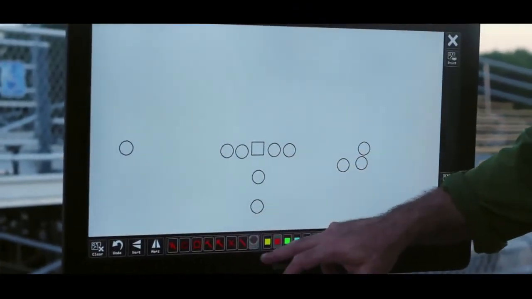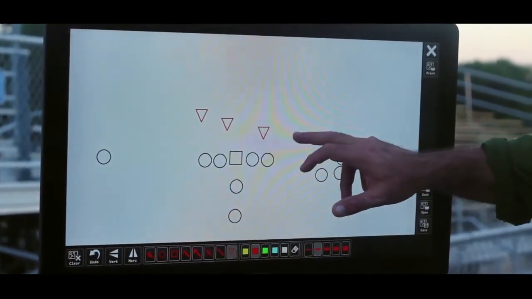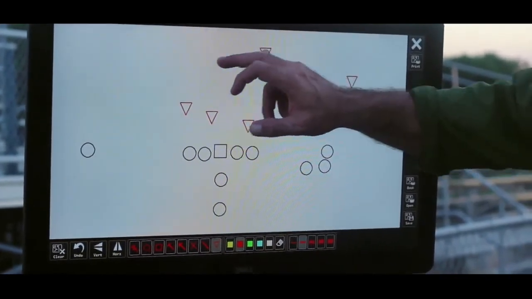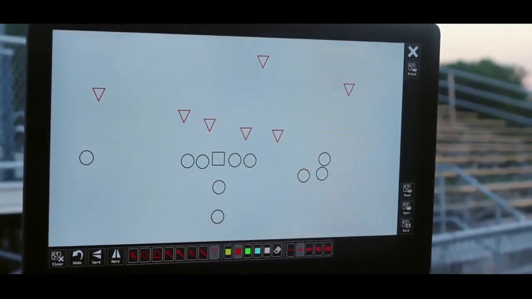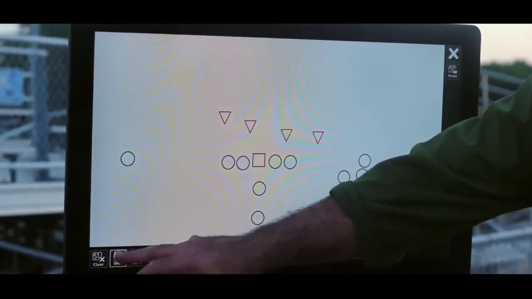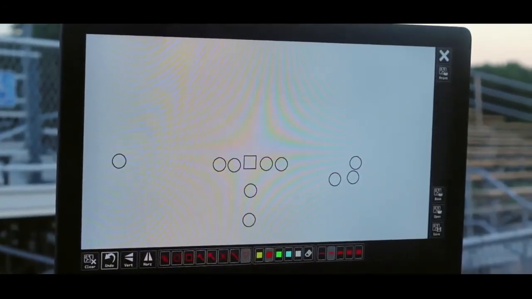Right. So you could actually come in and go, hey, I want to line up. I got you. Yeah. You can throw all that stuff out there. Right. And at any point, you can just undo it. Thank you, man. Thank you.